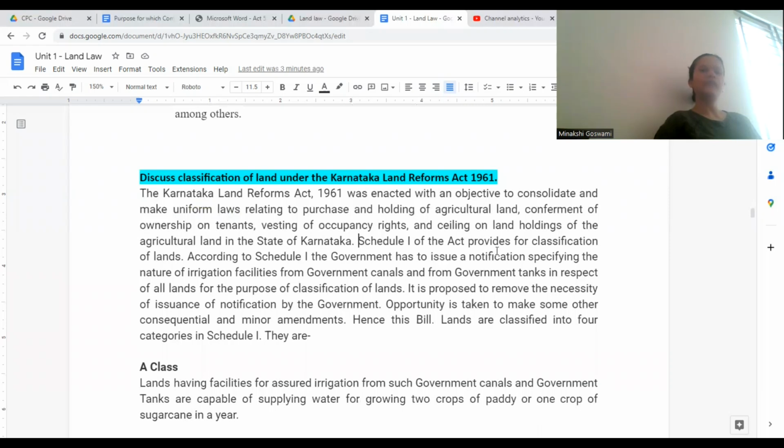Schedule 1 of the Act provides for classification of land. Now, what are schedules in a legislation? What do you think schedules are? Parts. Different parts. Parts as in? I don't know, ma'am. What are sections or articles in a legislation?